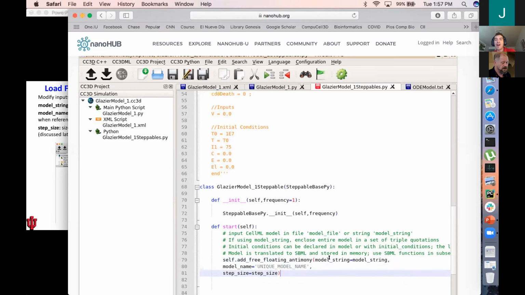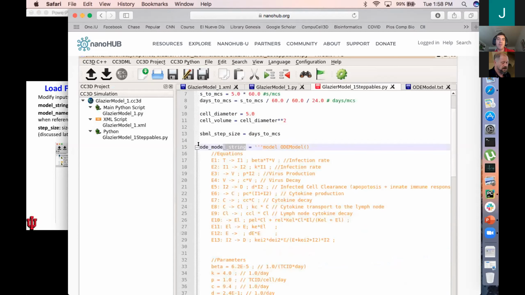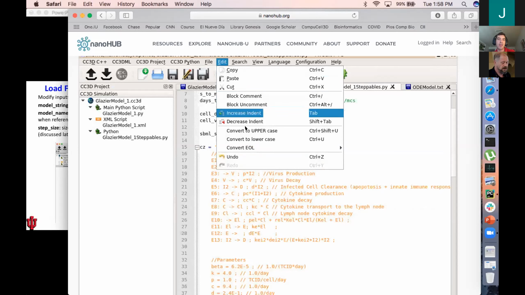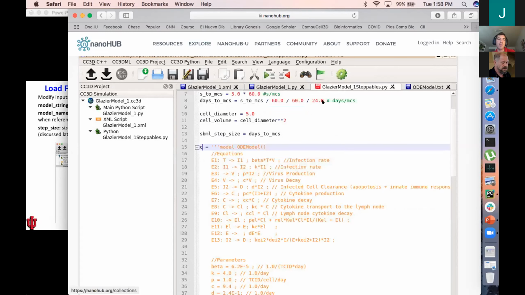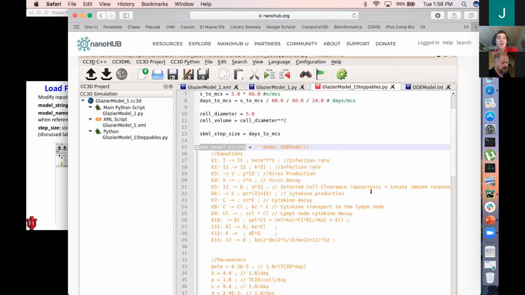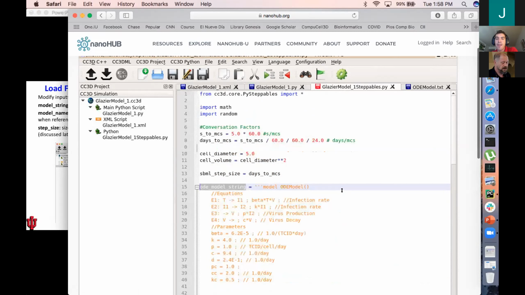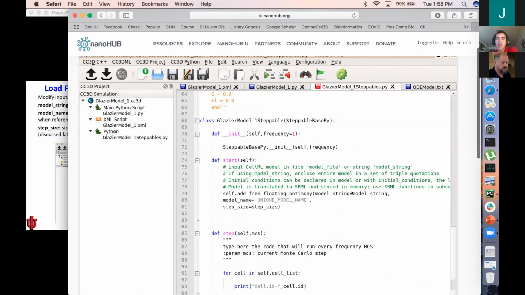But we do want to modify the model string to be able to reference the string of the Antimony model that we loaded. And the string name, the variable that we attached that Antimony model to, what's it called? I'm sorry, I'm used to using my shortcuts on my computer, but I cannot use them in NanoHub. So this is the variable that we use to load our Antimony model. What we're gonna do is copy that variable name and paste it here.